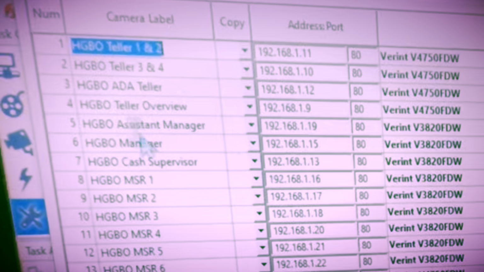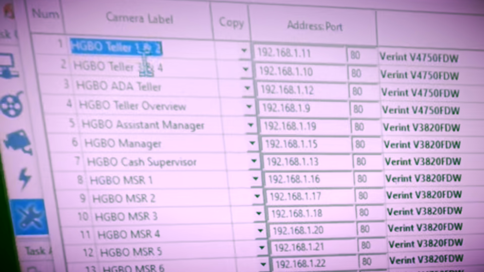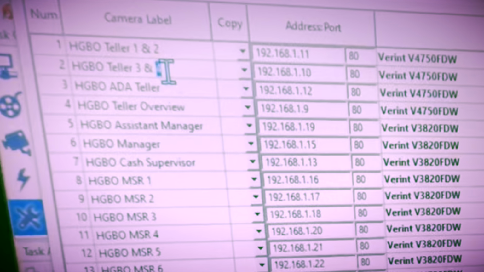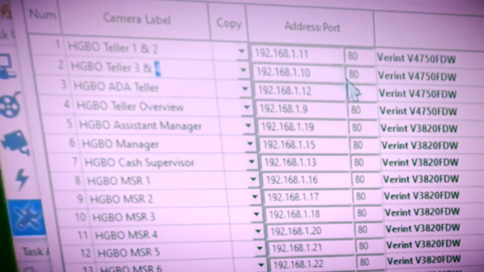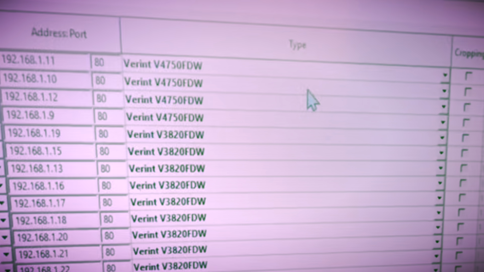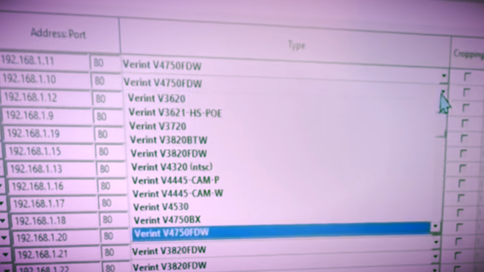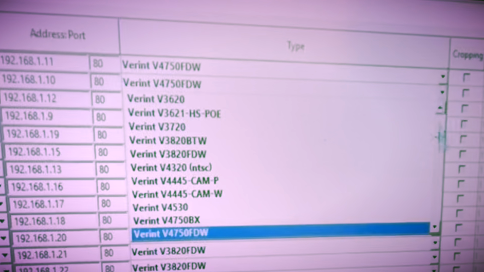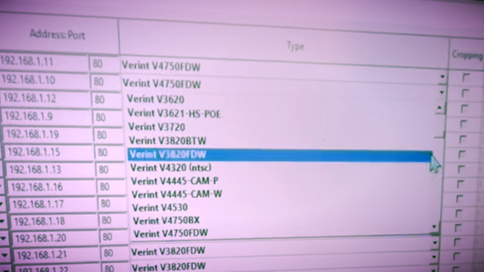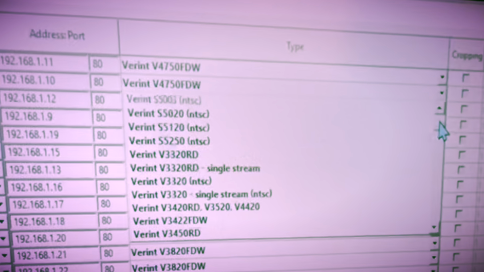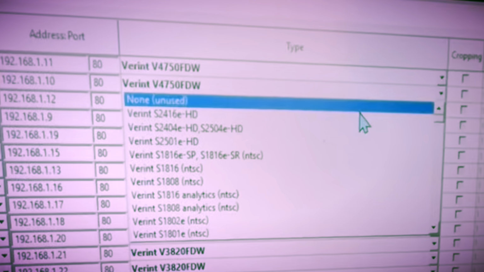Okay, so we're having a problem with this camera right here, not the highlighted one. I'll highlight it now. We're having a problem with this camera right here, number 2. Okay, it's not working. So what I'm going to do is come in here and click on this little arrow over here. You can see me clicking on that little arrow, and then I'm going to scroll all the way to the top on this scroll bar. Right, I'm going to hit none unused.